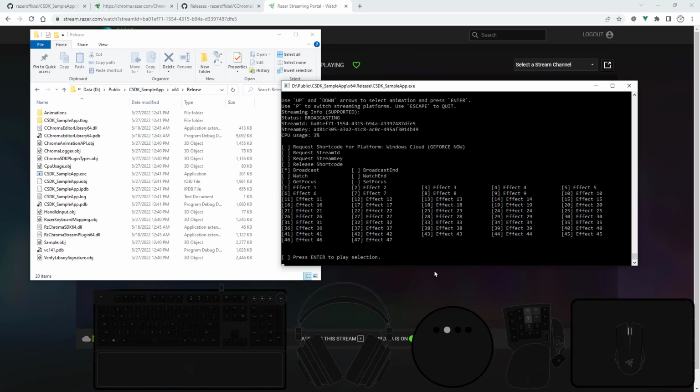Okay, so that was an overview of the C++ Chroma sample app and how to stream on Windows PC and how to stream on Windows Cloud.